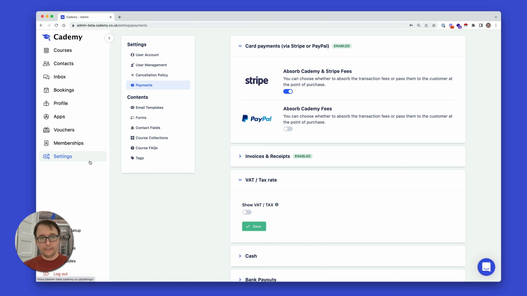So if I go into settings under payments, you'll see an option for VAT and tax rate, and you'll see that by default it's disabled. So VAT is disabled out of the box when you create an account in Cademy, and that means that when you list a course for £100, it's going to be listed on the customer side as £100 as well, and there's not going to be any mention of VAT whatsoever.